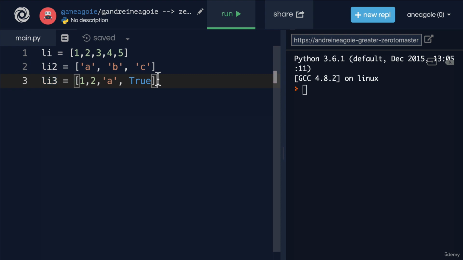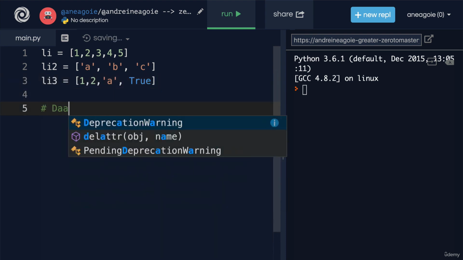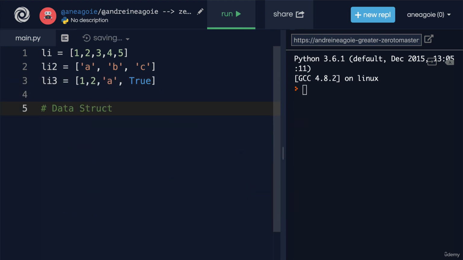Now, the neat thing about lists is that it's the first data structure that we're learning. What is a data structure? A data structure is a very important concept in programming languages. It's a way for us to organize information and data into, let's say, a folder or a cupboard or a box, so that these data structures can be used with different pros and cons.